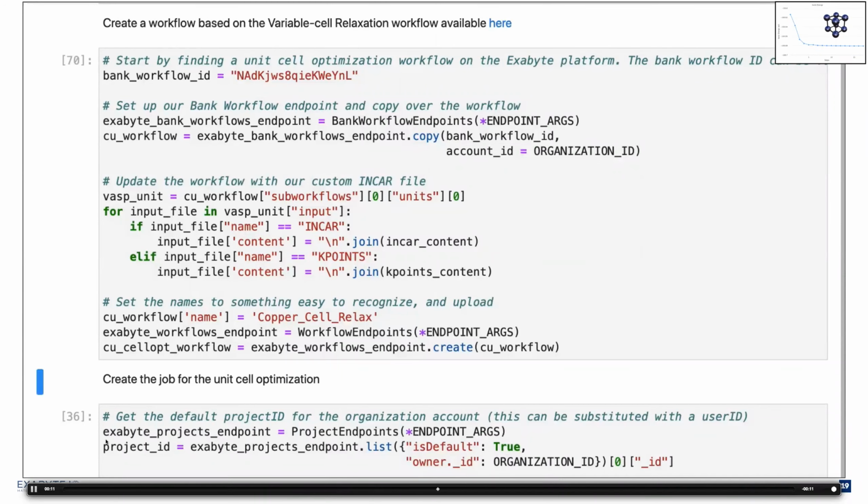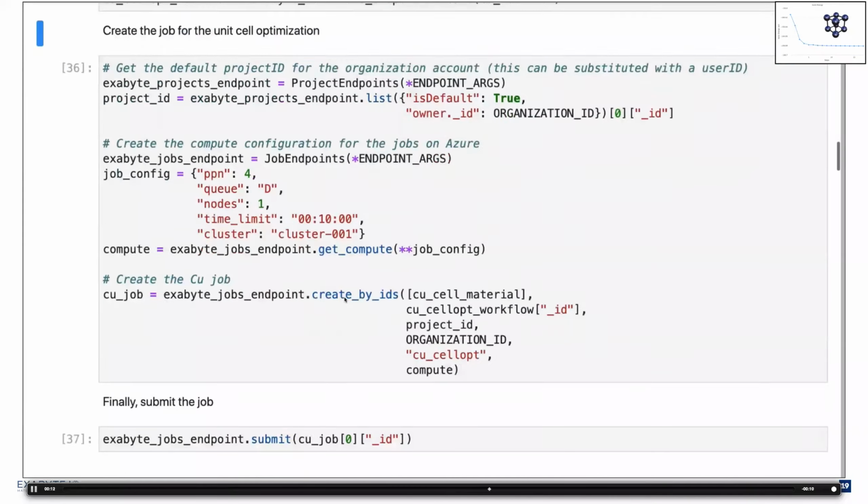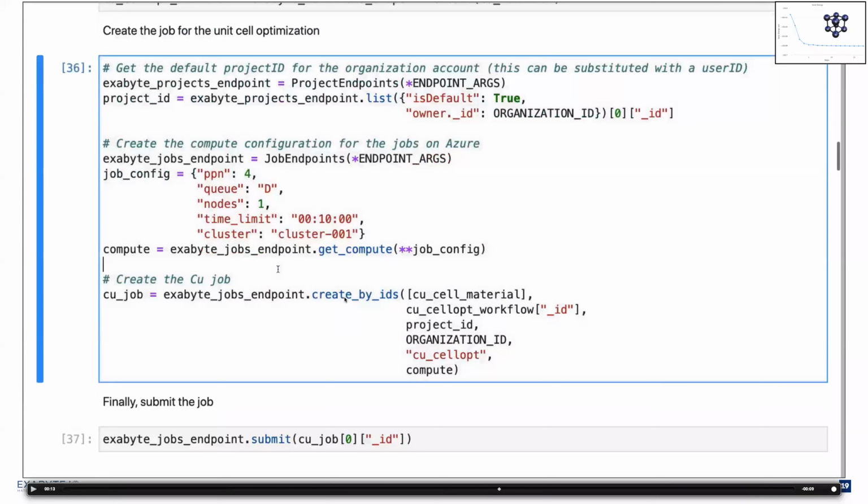And so it takes a second. And then from here, we now have a setup. We now have the materials. We now have the workflows. The next logical thing to do is to create a job. And so here, I just create a project endpoint here by calling project endpoint with my endpoint args here. And I'm just using this so I can get access to the project ID, because every job on the platform has to run under a project. And so that's all that I'm using this to get.